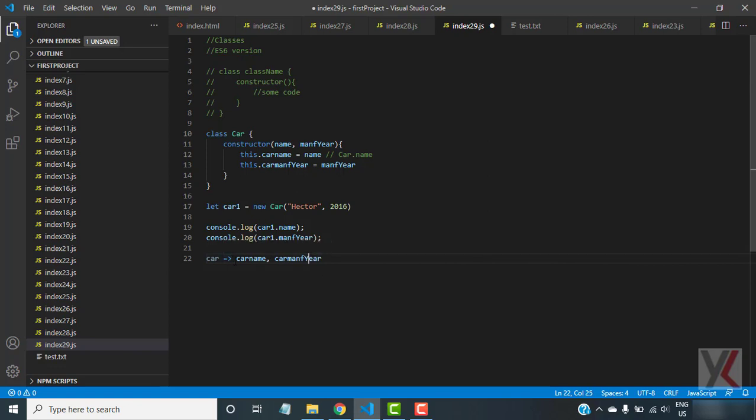Like this. So now car has these two properties. You can see we have changed the names to this.carName and this.carManufacturingYear. From here these two values will come to here, and from here it will be assigned to this property. Now if we assign it to car name, like this.carName, we'll get our car name as Hector when we refresh this.